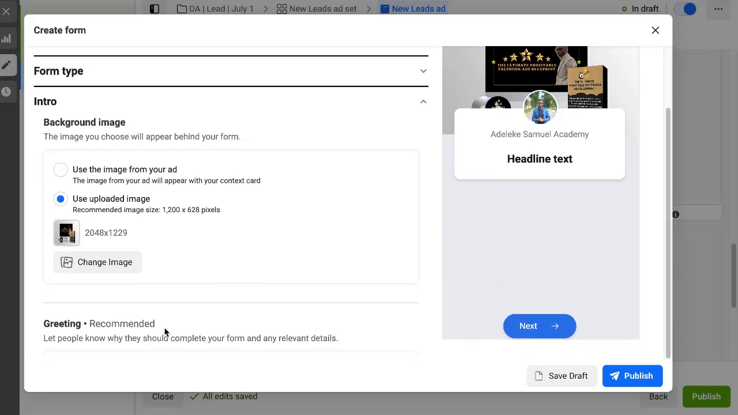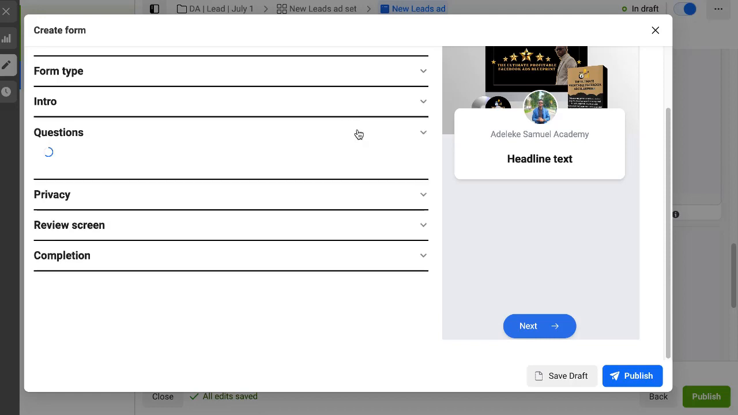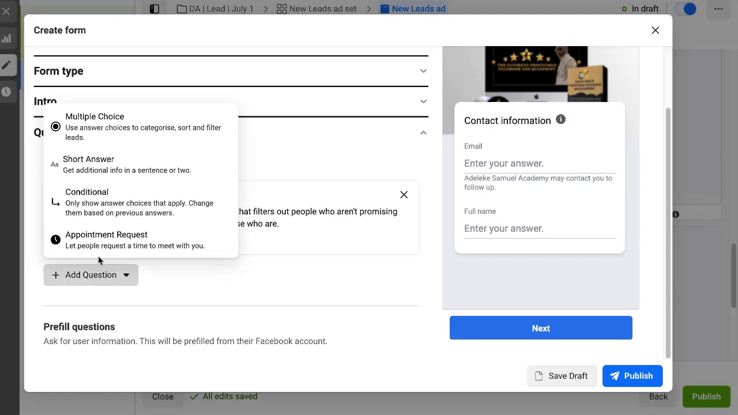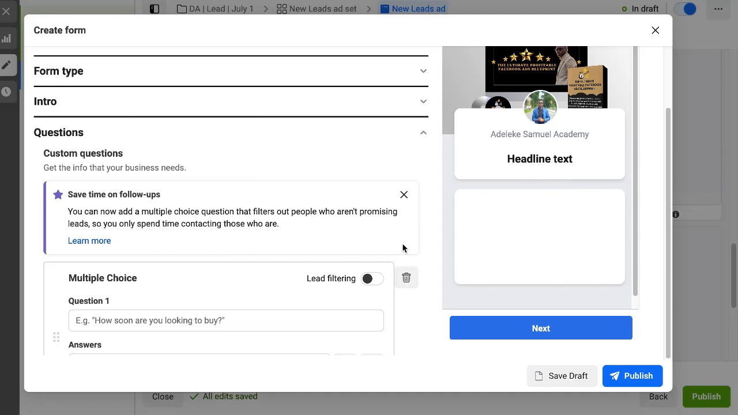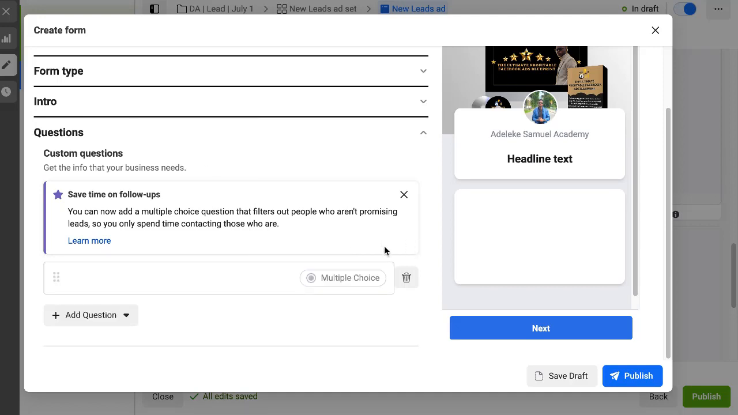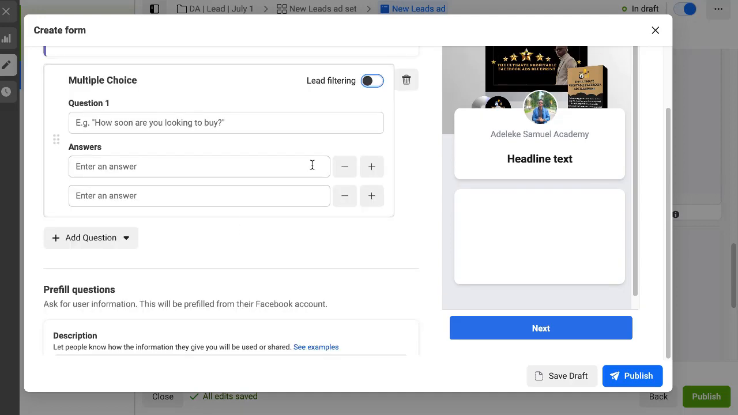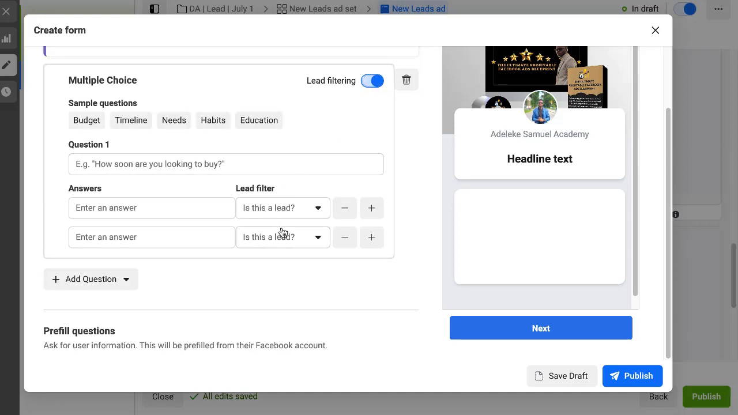Okay, so once you have done that, the next thing here is questions. This is where the whole thing is. So you want to click on add question. Can you see this is the update? You want to click on add question, and this time around you select multiple choice. Now once you select multiple choice, the next thing you want to do is to toggle on this lead filtering. When it was toggled off, you see there was nothing here, right? But now that I toggle on, can you see? And I will explain this briefly.